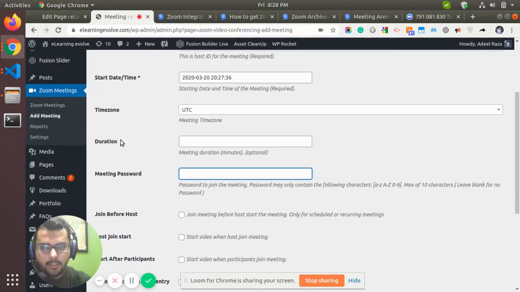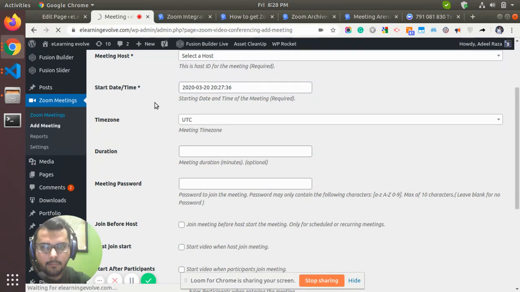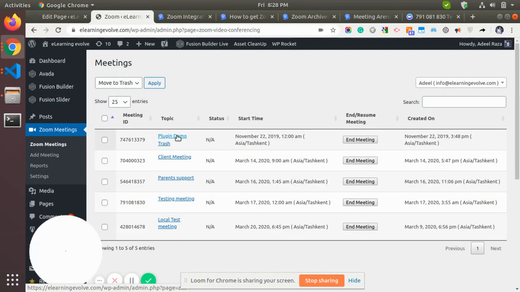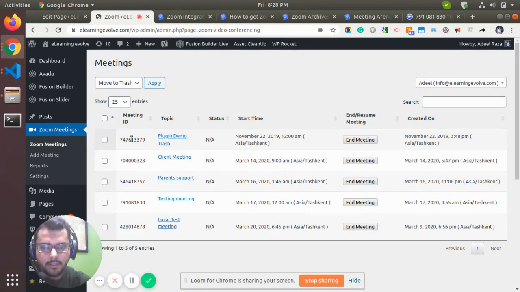So once you create the meeting, you will see that the meetings will be listed on this page, and here you'll be able to see a meeting ID and the topic, and there will be an option to end the meeting and resume the meeting.